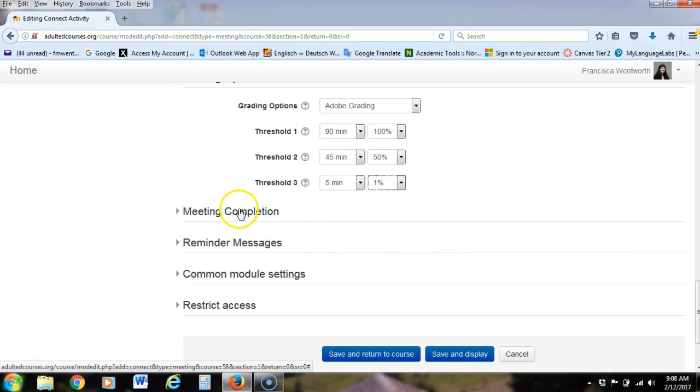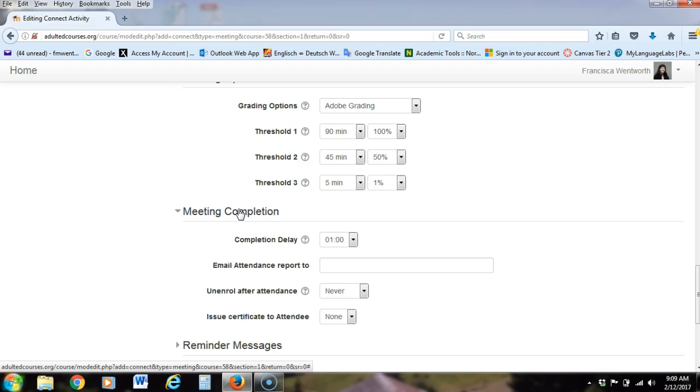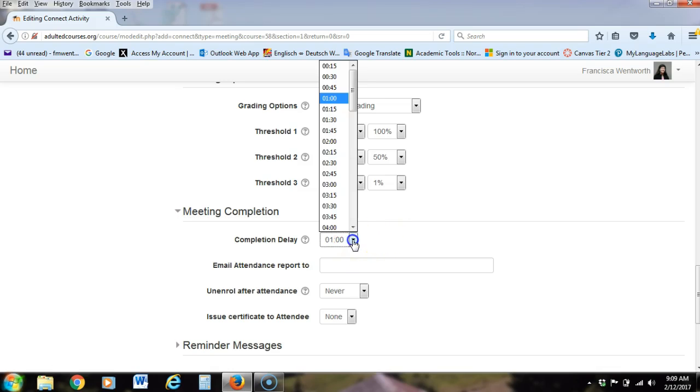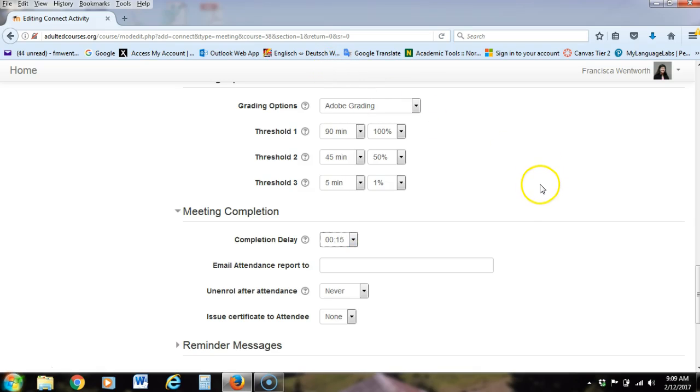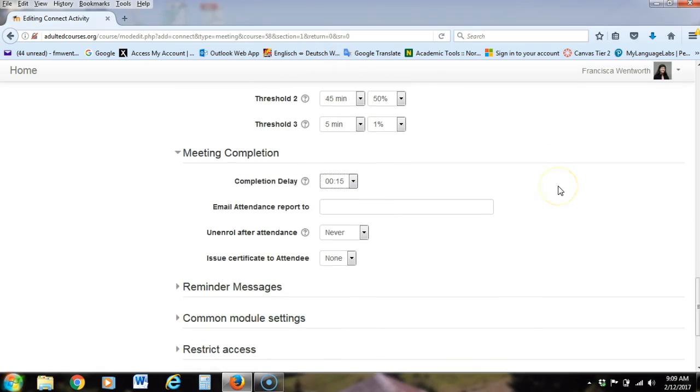Then the next one is meeting completion. So this is when you want Moodle to basically close your Adobe Connect room. So you need to give some time a little beyond when the session closes. So this is an hour. That's a little bit long, but you might want to put 15 minutes, and then it would pull the grades out and close the session.